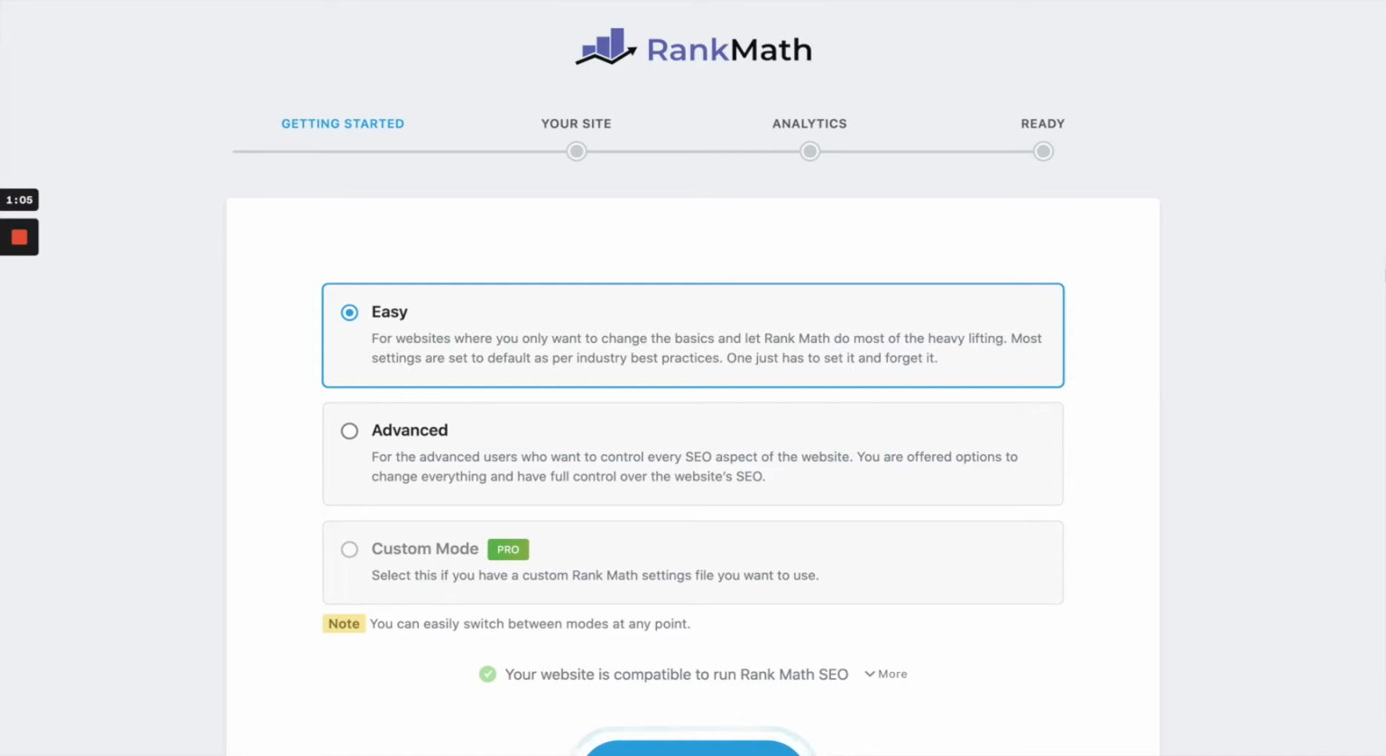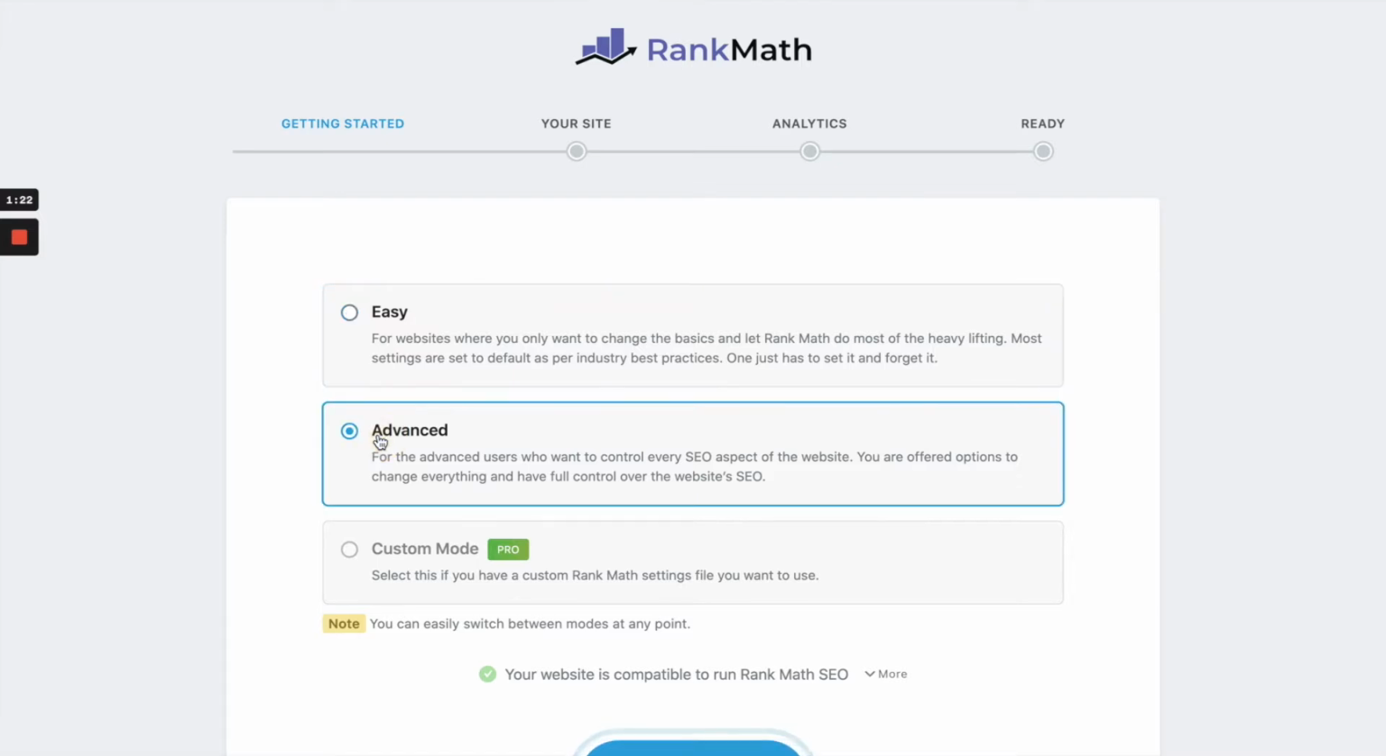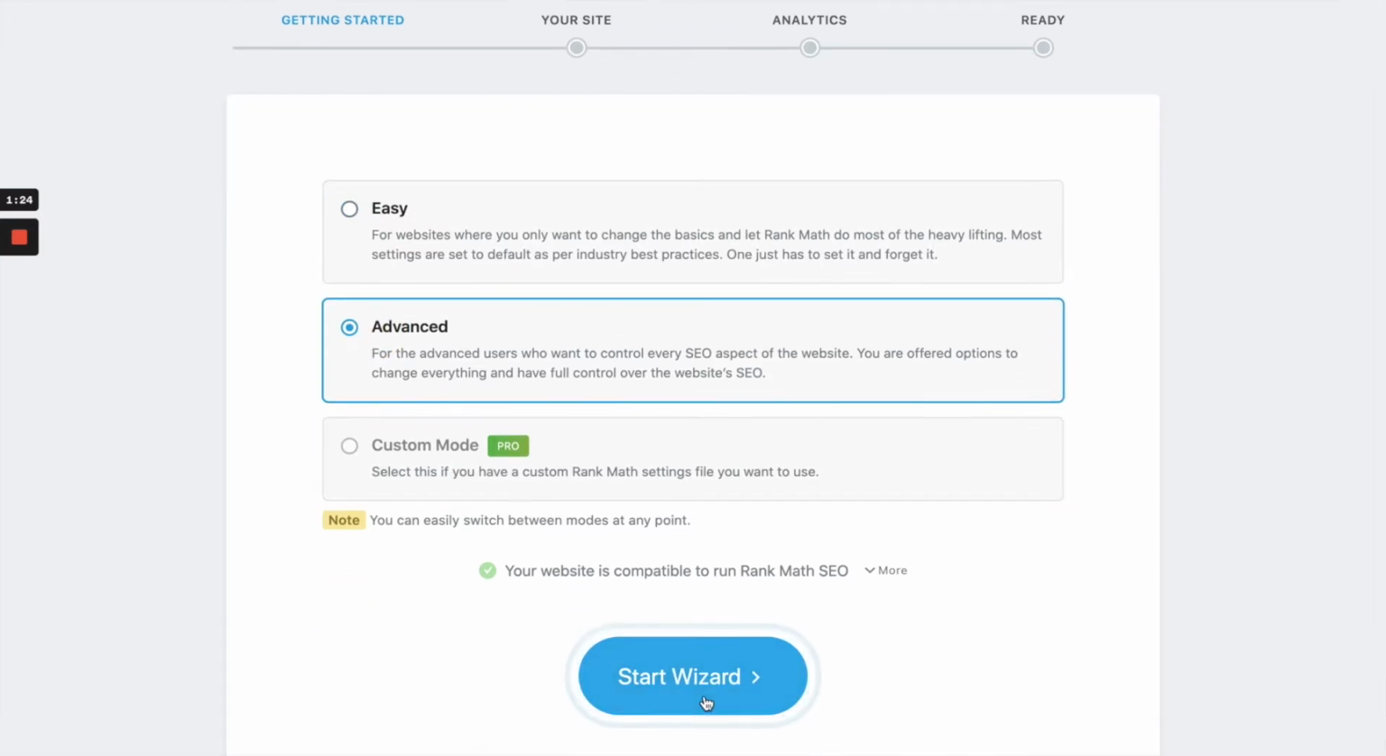Okay, so once you install the Rank Math plugin, it's going to take you over to the onboarding or the setup wizard here. One of the first few options you have is using the easy route, or you can use the more advanced setup so you can fine tune your options. I want to go for the more advanced route so we can get all the features here. I'm going to go ahead and click on Start Wizard.